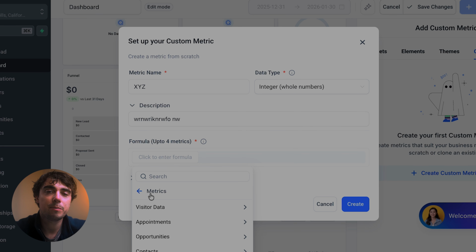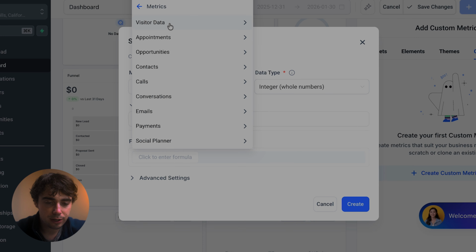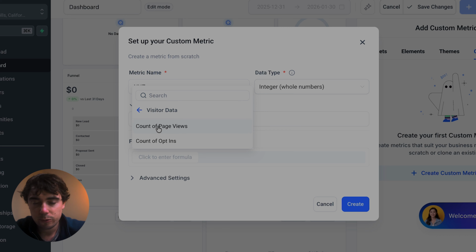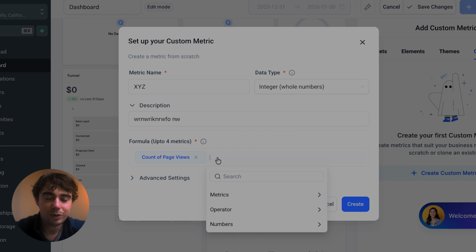So for the specific metrics that we actually looked at, whether it's the visitor data, appointments, opportunities, for example, let's say visitor data, we can go ahead and select it. And let's say we're interested in the count of page views. Let's go ahead and select that. Now we can actually have a formula that's going to do all the fancy math for us. And that number is going to be inputted inside of the dashboard.